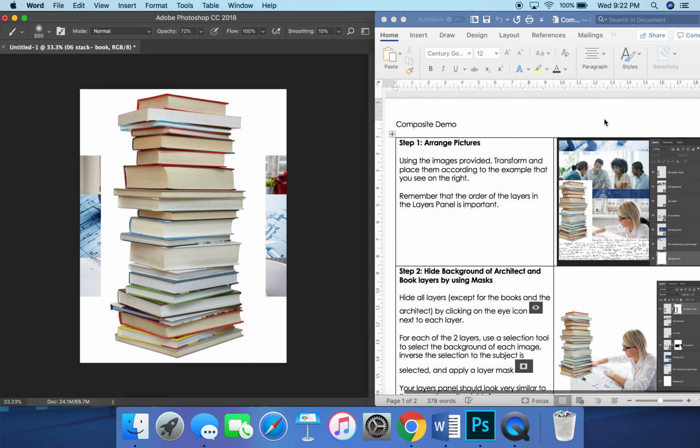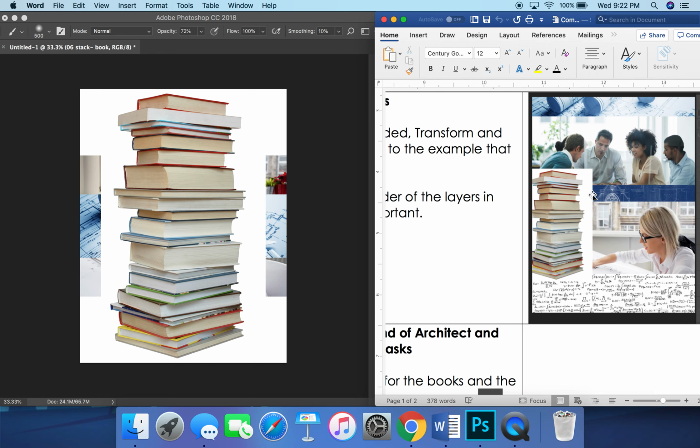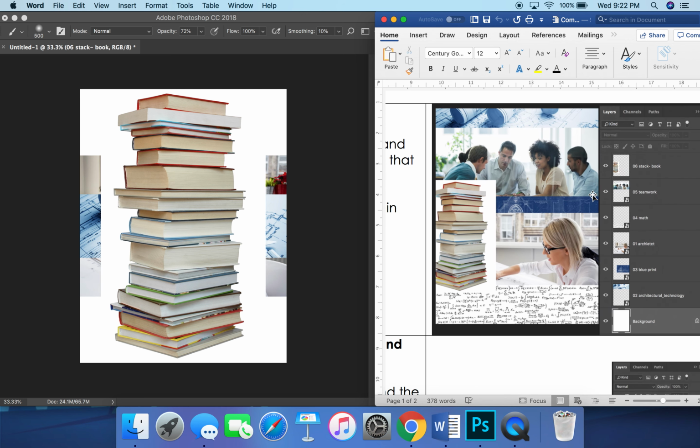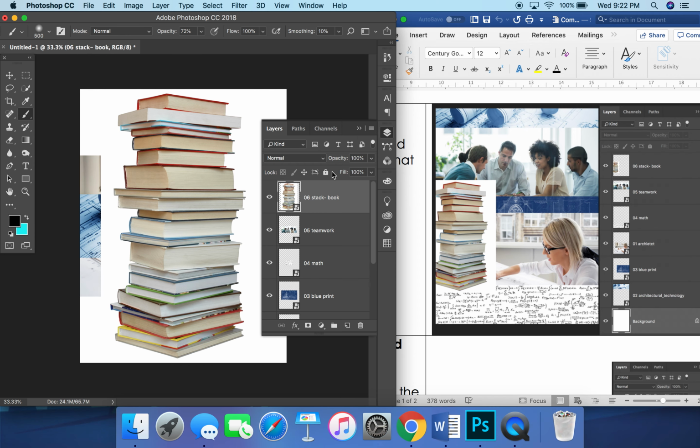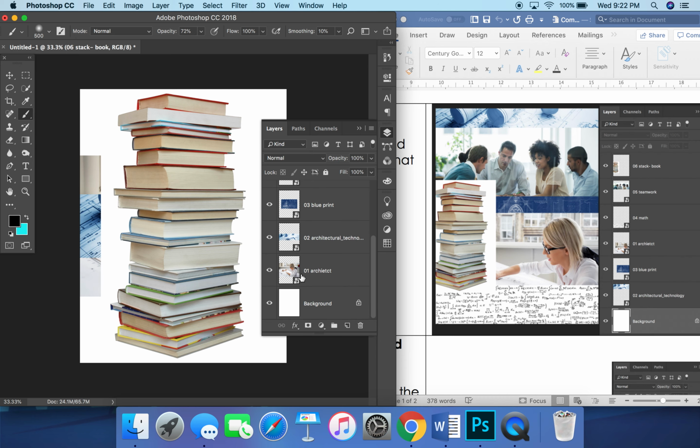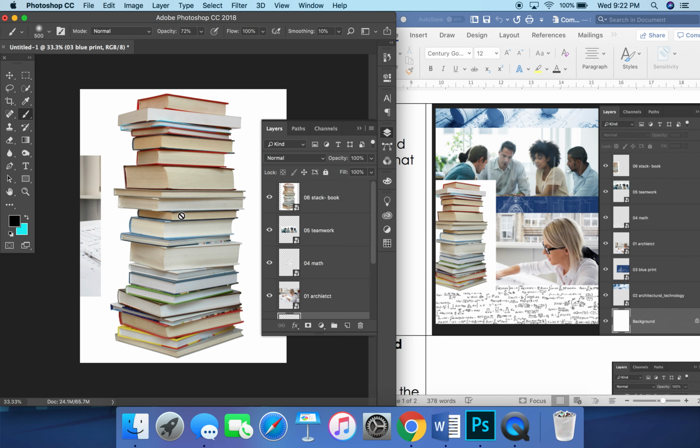All right, step 1 is to arrange the pictures. So with the image that we have here, remember that you can zoom into the PDFs. Take note of how the images are layered and what size they are, and you can also look in the layers panel to see the order that each image is in. So I'm going to go over here now. I'm going to take a look. So the architectural technology file is right there, and then it's meant to be the blueprint, then the architect, then math, then teamwork, then the stack of books.